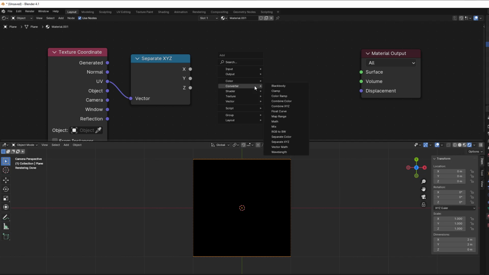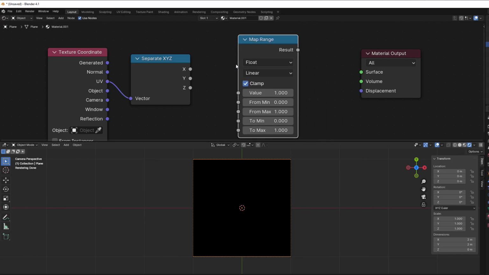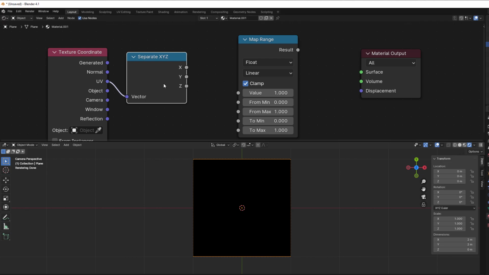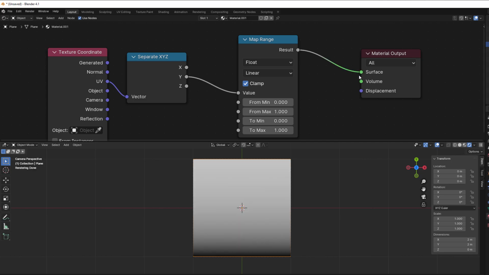Just press Shift A, go to Converter, and here you will find MapRange. Since I already separated the XYZ using the UV, I can take the Y value to the value, and I can take the result to the surface. And then you can see we have black down here, so that's 0, and we have 1 up here, which is white.